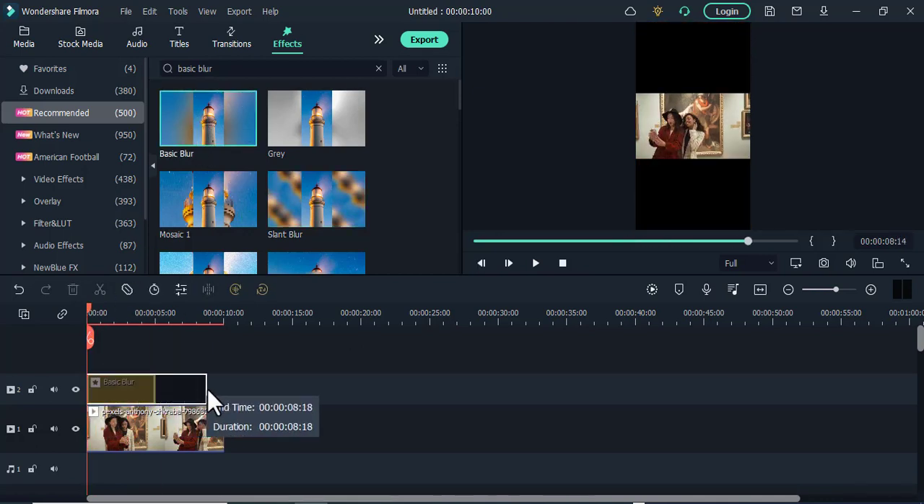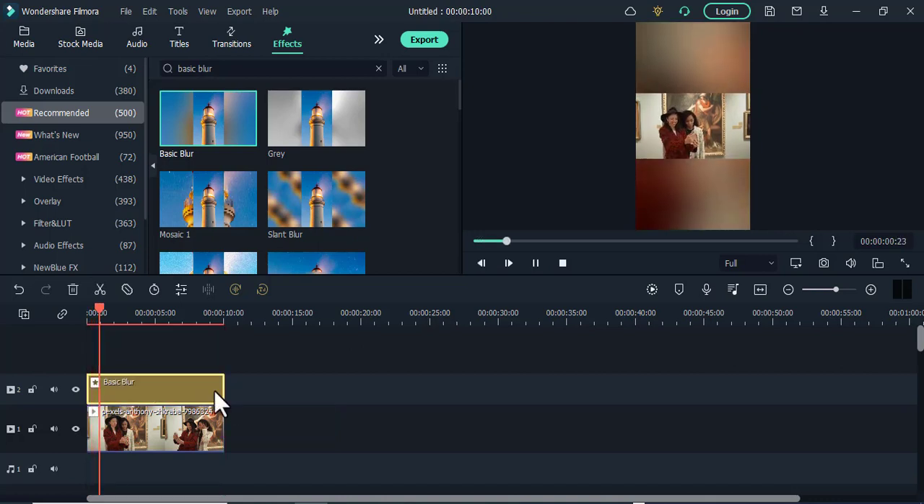So I'll just do that. Just like that. That's how to remove the black spots or black bars in this area.